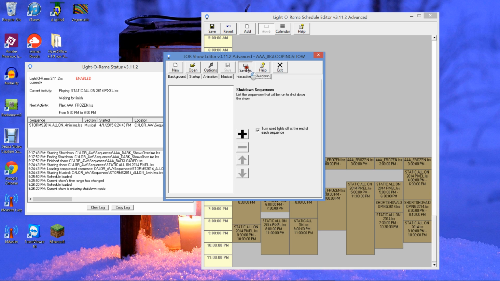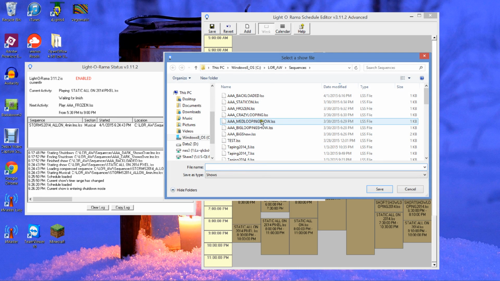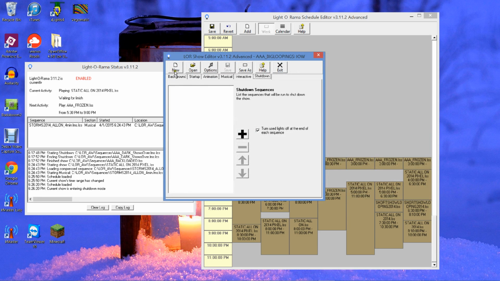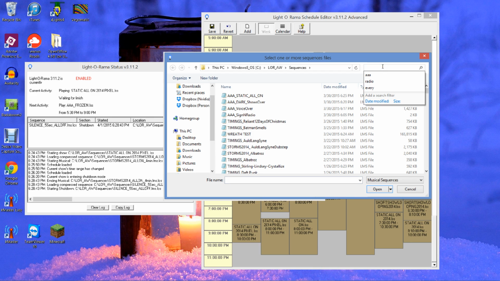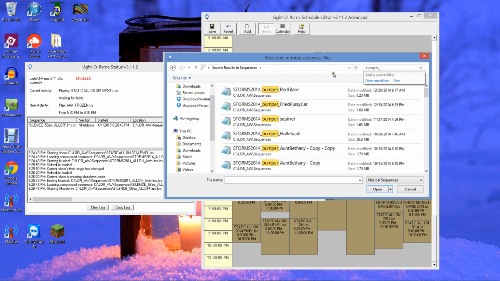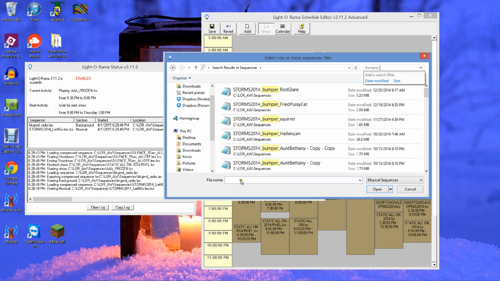So I'm going to say save as. Actually, I'm going to create a new one. It'll be easier. So I'm going to create a new show. What I'm going to do is I'm going to go into musical and I'm going to add my first song. So let me find bumper. And if you're looking at the status window, you can see it just went into the next song.